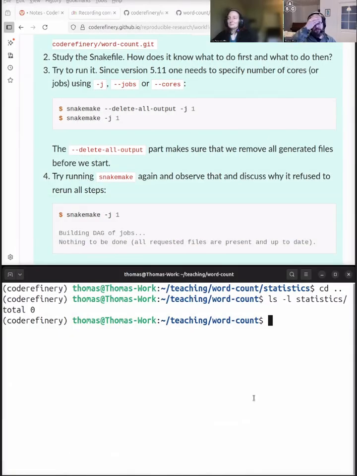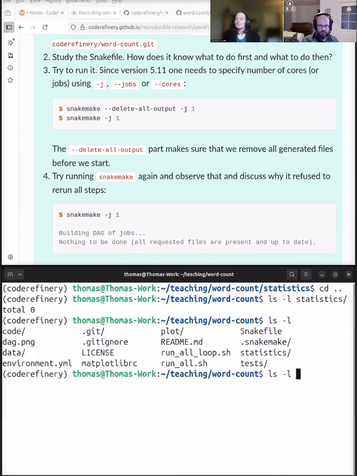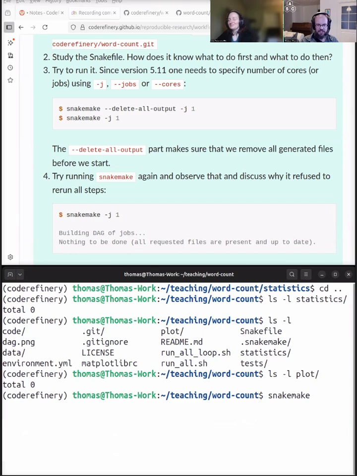And welcome back. So there were a couple of questions as to why we are doing this, and I will demonstrate a few commands that hopefully explain why Snakemake or any workflow manager can be a useful tool. So I've cleaned up my repository here. There's nothing in statistics. There's nothing in the plots. So at the moment, I just have the data.